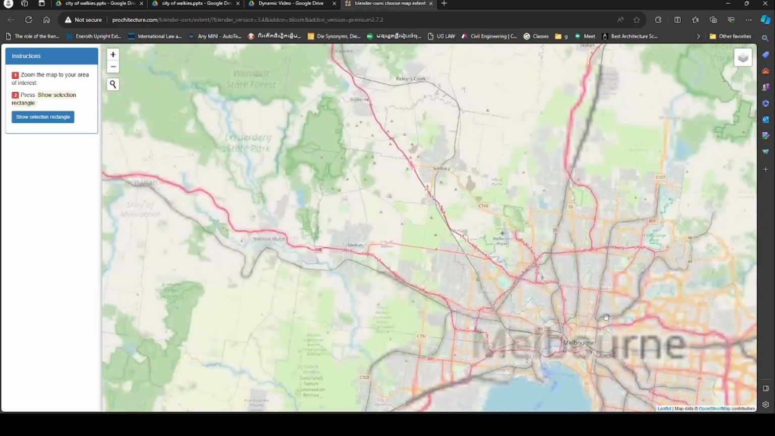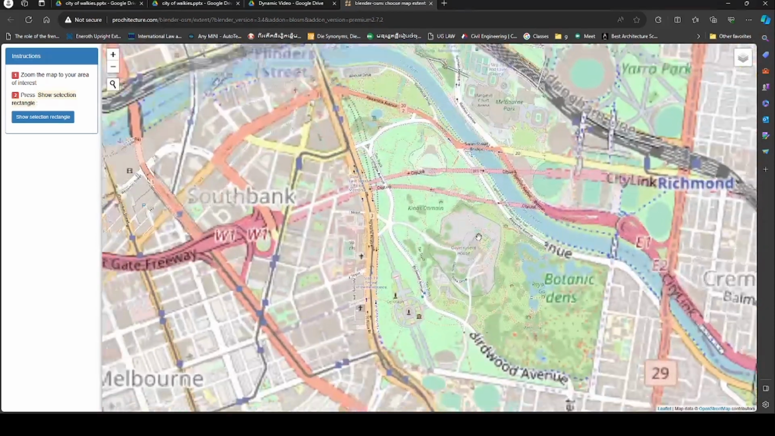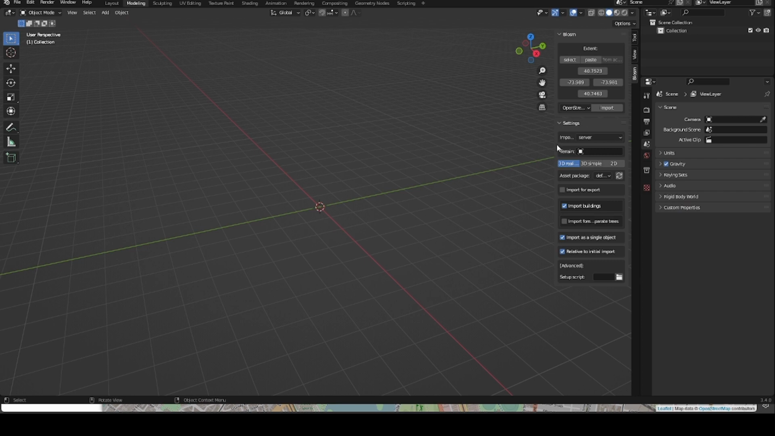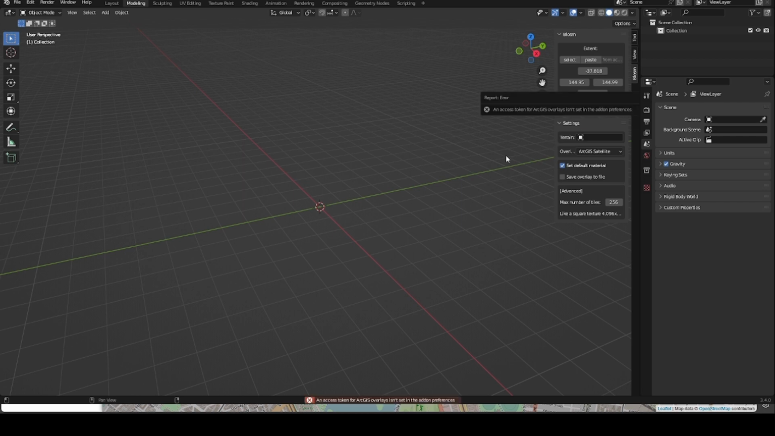Let's choose Australia, Melbourne, and I choose the Botanic Garden to create a 3D map. After we find this area, just copy this number, and paste it here. Then you choose which option you want to use. This is the final part for creating the map.